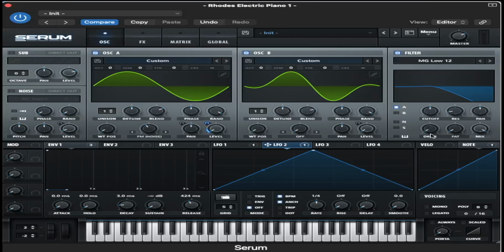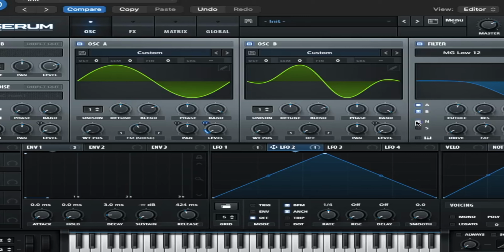Turn on the filter, select MG Low 12. Set the drive to 0. Also, set the resonance to 0. And set the cutoff to 668 Hz. And turn on routes A and B and noise.